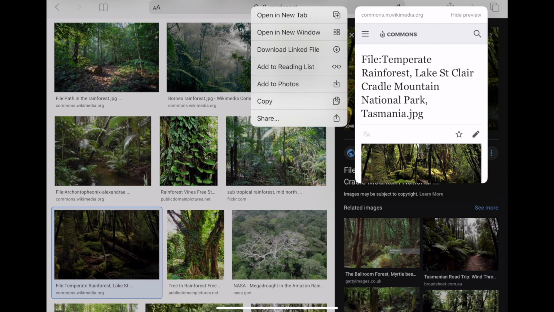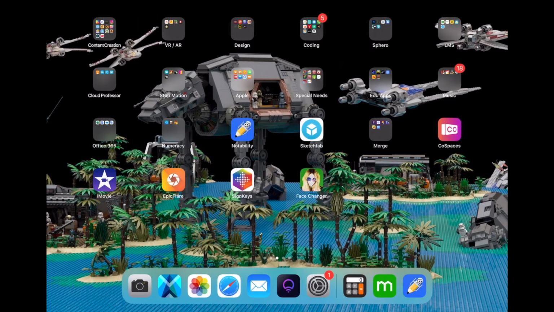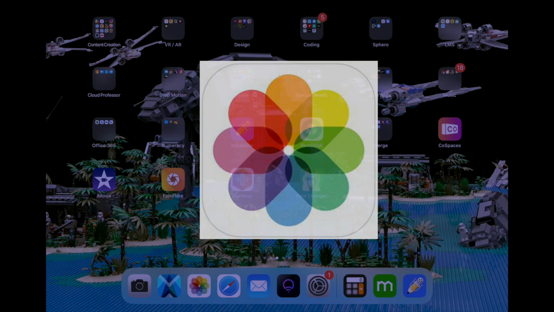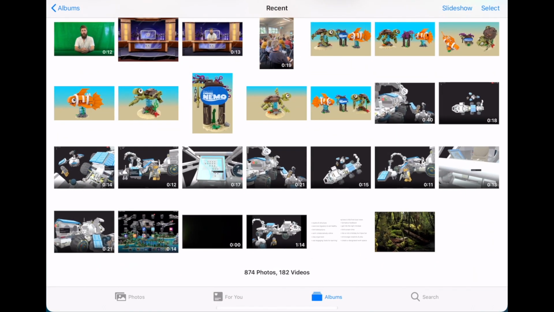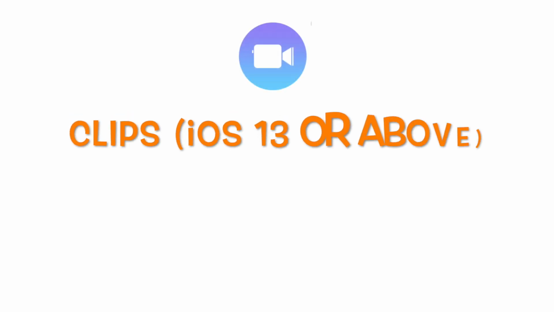If I choose copy, I can then paste it into a document, but I really like adding this to my camera roll. So I'm going to press add to photos, and that actually then goes into this little digital flower at the bottom here. This is my camera roll. If I click on that, I can see that that rainforest image has now been saved in the bottom right corner. So if I click on that, it's a beautiful image, and I'm ready to now use that and put that into my Book Creator or Keynote or Pages or whatever document that you're trying to use.